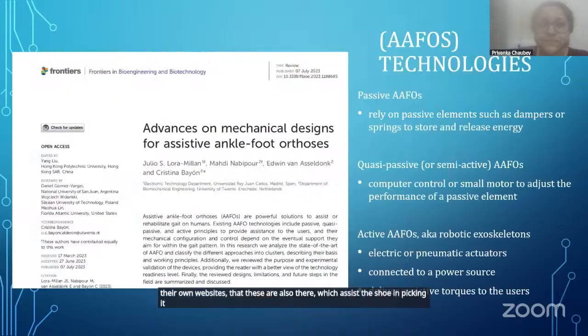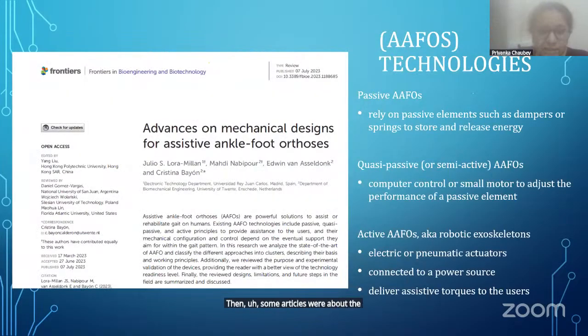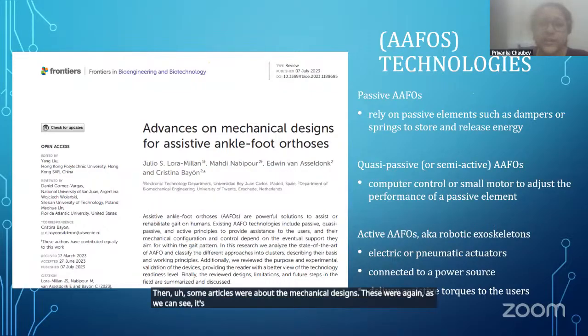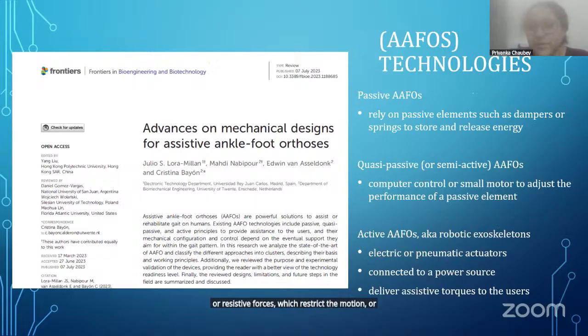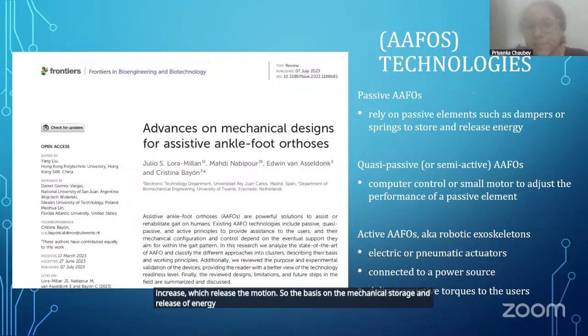Then some articles were about the mechanical designs. These were, again, as we can see, from the Bioengineering and Biotechnology Journal. So it's complicated terminology, but they've explained them as passive AFOs, which basically have only passive elements like dampeners that we spoke about, or resistive forces, which restrict the motion, or they have springs, which release the motion. So the basis is the mechanical storage and release of energy in the passive AFOs.